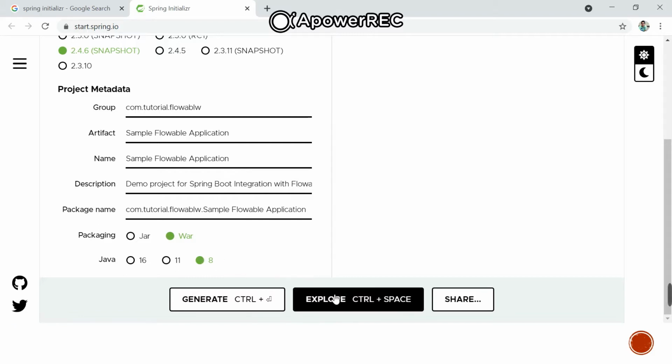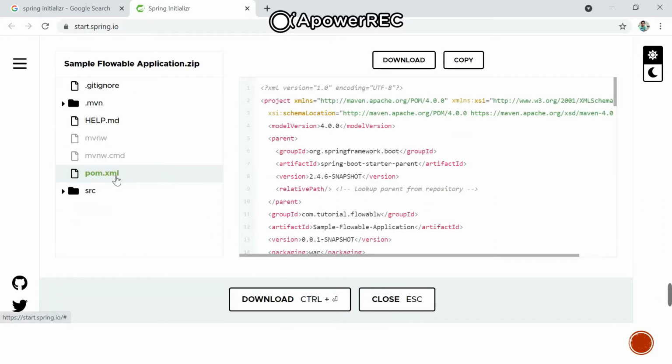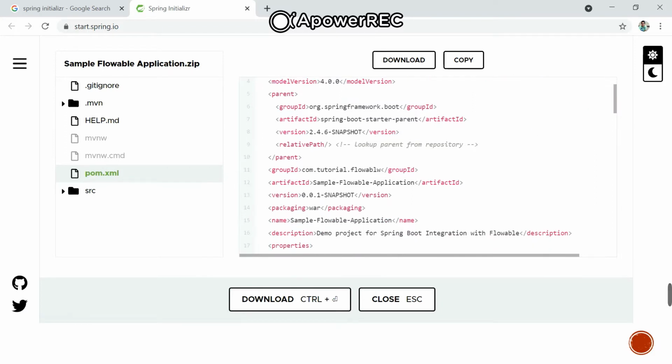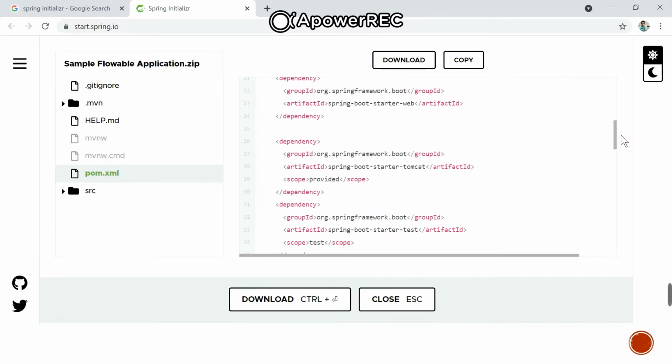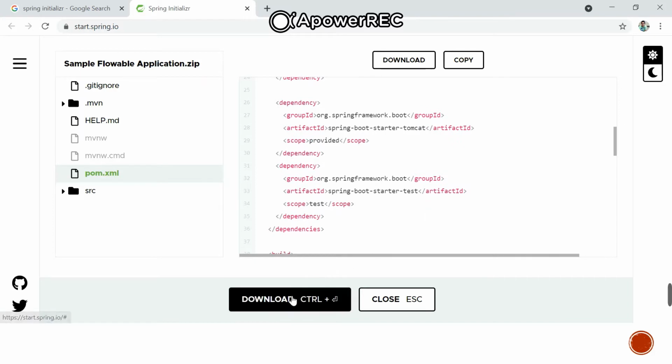With that, you can explore how your project will look, and it will give you an overview of your POM, which includes the Java JDK version and the Spring Boot version. It will also include the Spring Boot starter dependencies in your POM, which you can download and then import in your IDE.